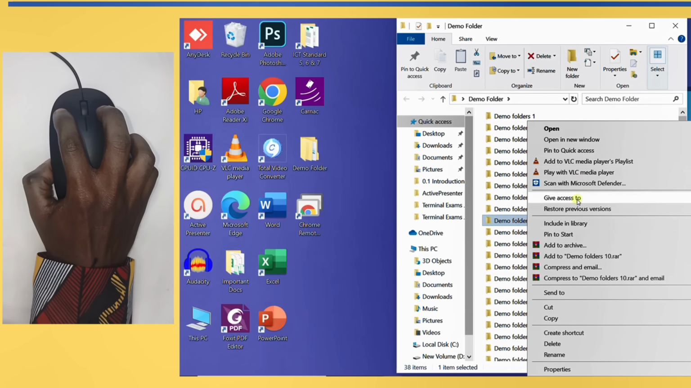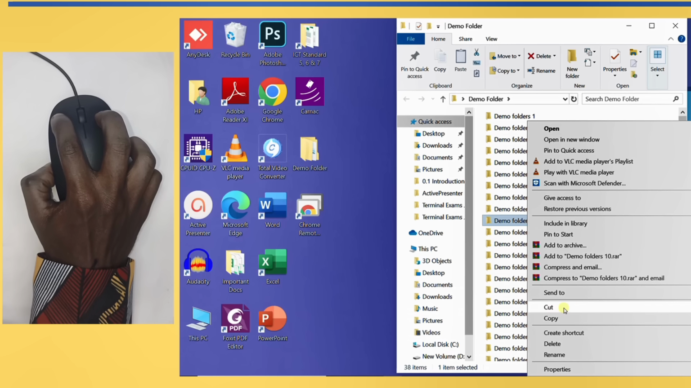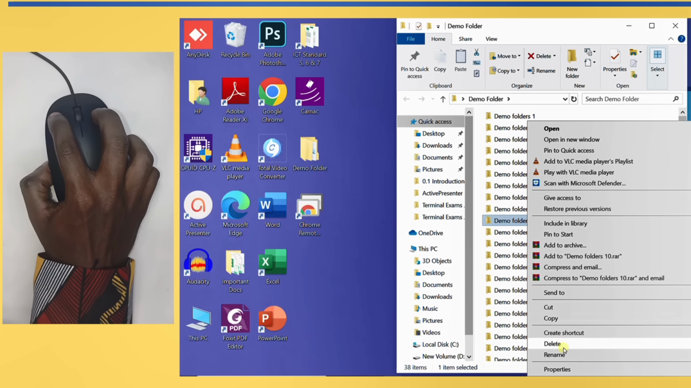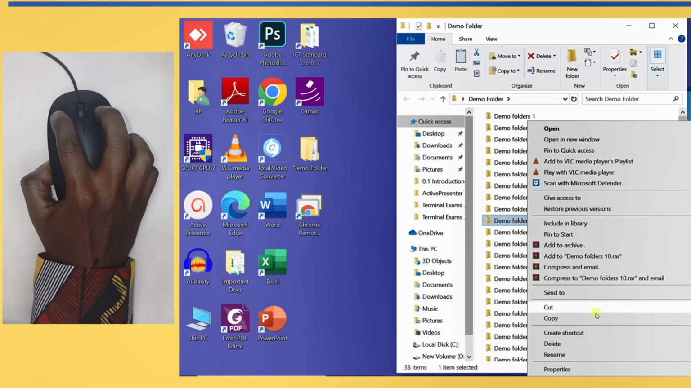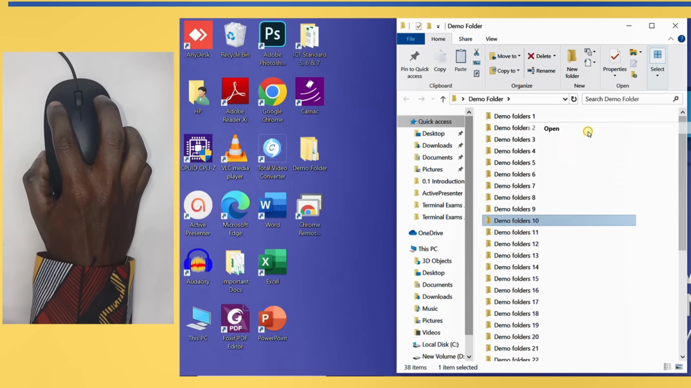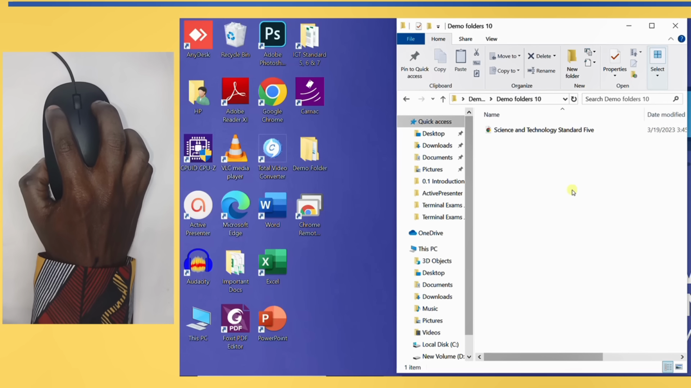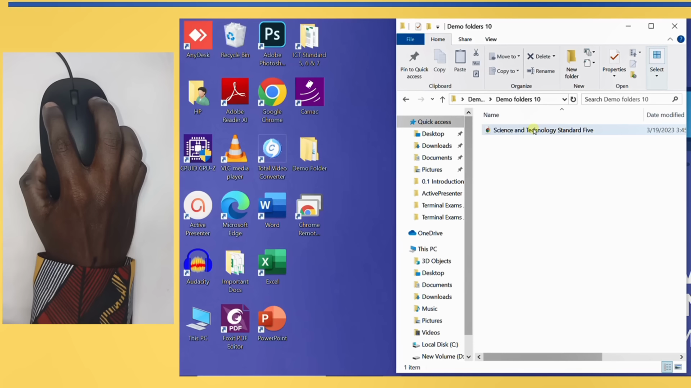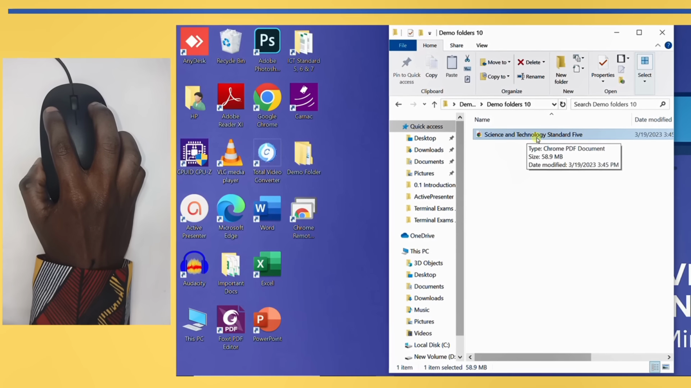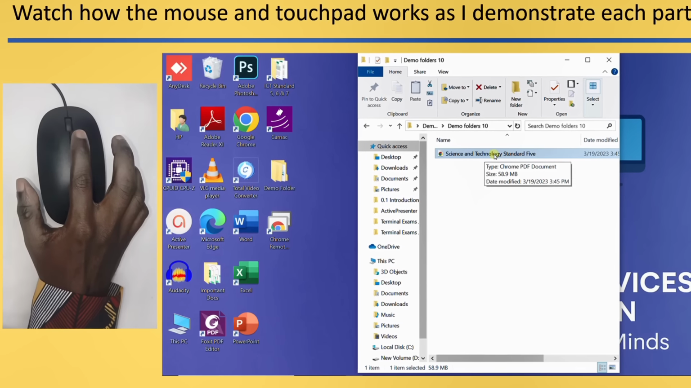And from these options, you can choose open to open the folder, send to send the folder, cut to cut the folder, copy to copy the folder, delete to delete the folder, rename, and so on. From these options, I will choose open to open the folder. Single click, and now demo folder 10 is open. And inside the folder, we have this textbook that we are going to open and use the rotating wheel to scroll through the book.